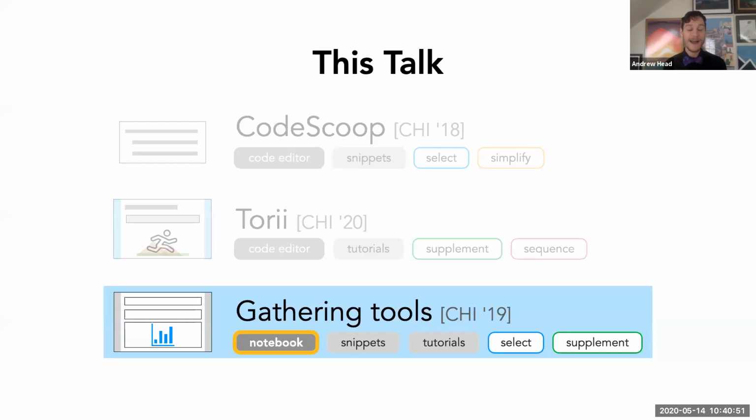And the motivation behind gathering tools is that there's this type of code editor called a computational notebook that has recently become very popular, and it's also notorious for creating messy programs where distillation can really satisfy a sore need. In particular, gathering tools provides functionality for helping authors select code from these messy notebooks, as well as supplement them with the outputs and results from those notebooks.